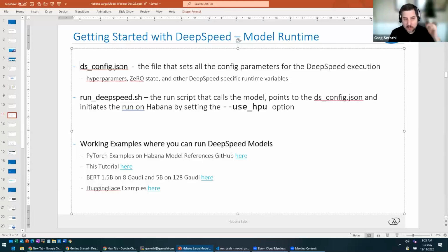The ds_config.json file is the file that sets all the configuration parameters for DeepSpeed execution. So this includes some of the hyperparameters, the optimizer that you're using, the ZeRO stage, so what level of ZeRO optimization you want to use, and other DeepSpeed specific runtime variables. The DeepSpeed website has a full set of APIs that define this. In most cases, you would start with the default values.